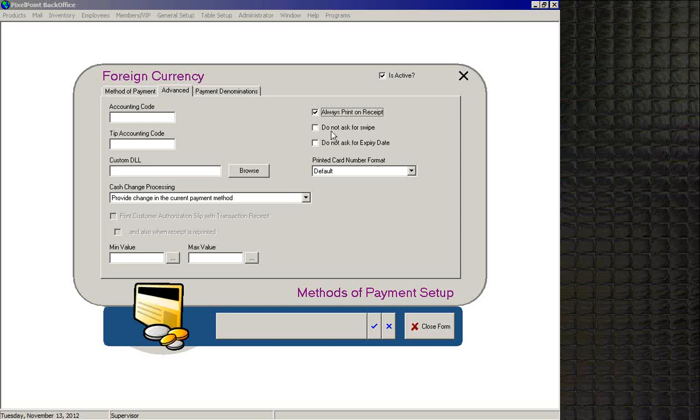Do not ask for swipe. This is for situations where you may be working with handhelds, for example. On the handheld, I don't have a swipe card on it. I need to put in a manual entry number. So if that is the case, I can override the system where it requires a swipe on this particular method of payment. I can check this, in which case I would manually punch that in using the little tiny touch screen because you're working on a PDA.